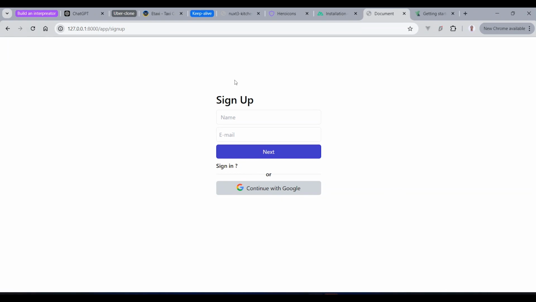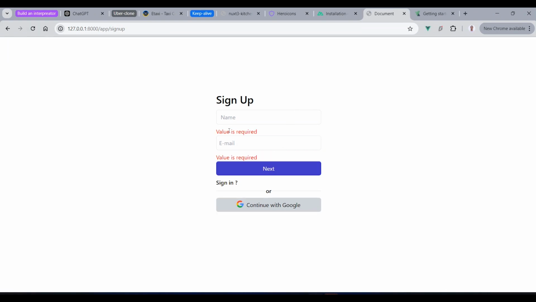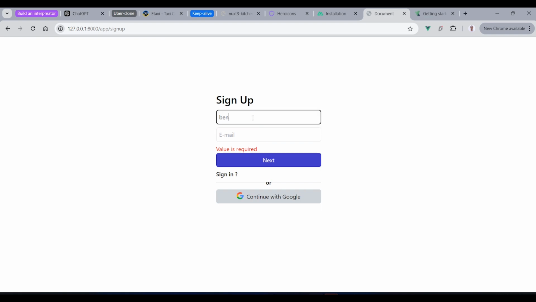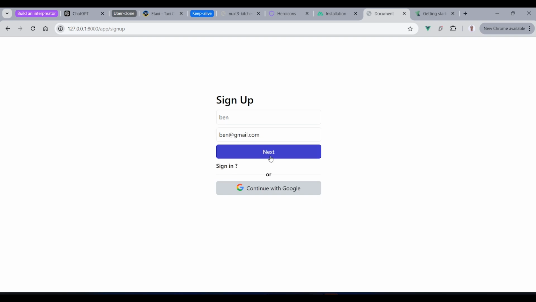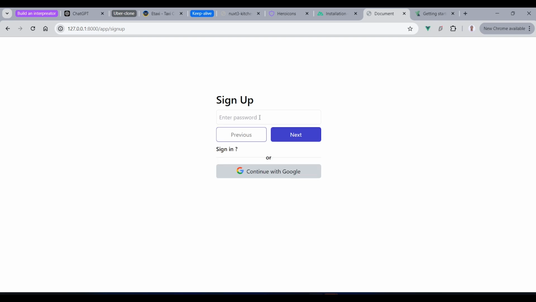And here I'm going to refresh the page and I'm going to click next. You can see that actually the validation runs pretty well. Now we are going to move to the second step. Right here, if I pass here Ben, and here I'm passing ben@gmail.com. And then if I click next, yeah, we move to this second step. Now we are going to add validation to the second step too.